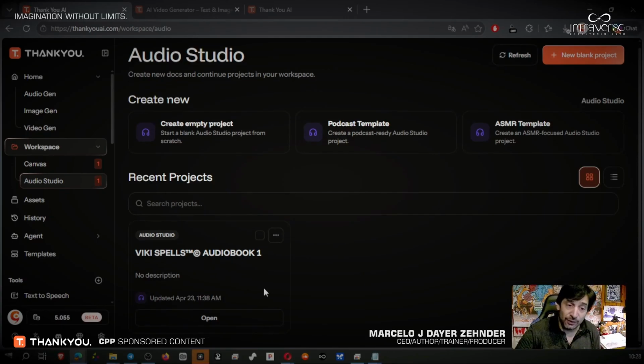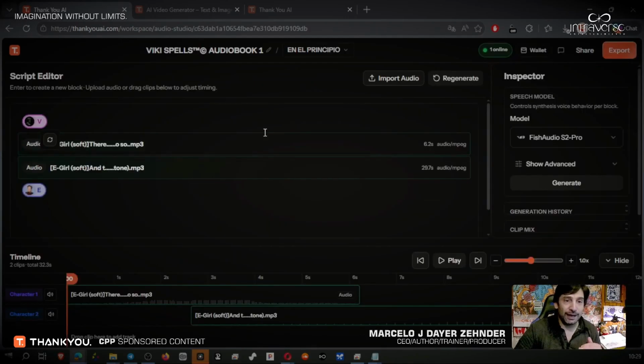In the studio area, we can create an audio project. We have a structure for conversations, and we have a timeline that's non-linear. We can have several different tracks and edit them, a playback area, and the model it uses is a top-of-the-line model, the Fish Audio S2 Pro. An excellent model, one of the most interesting ones out there.